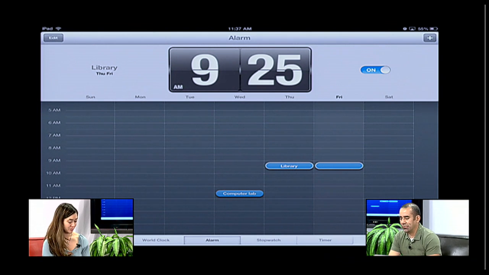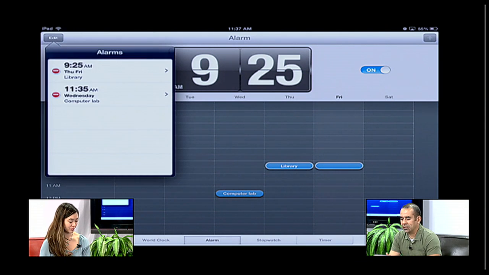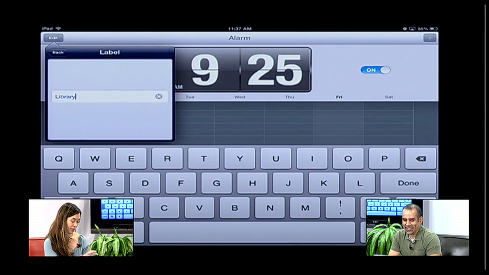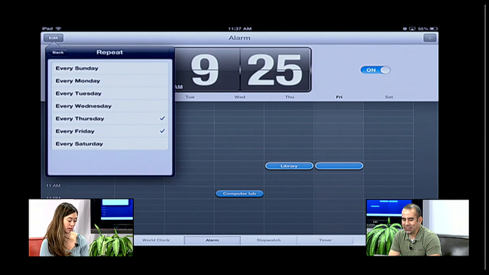I noticed that you left the 2 days on there, so you still have library on Thursday and Friday. Oh. But it's okay. All right, let me edit that again. Thanks, Joe. I should probably not repeat it every Thursday and Friday, just every Friday. All right. Is that better? That's better. You approve? Yes, I'm happy.